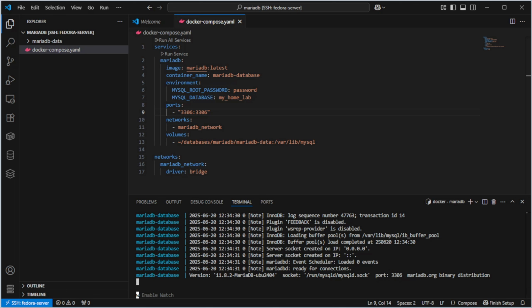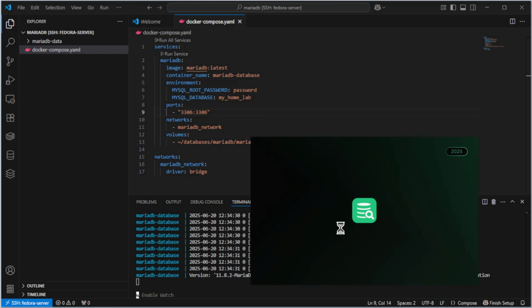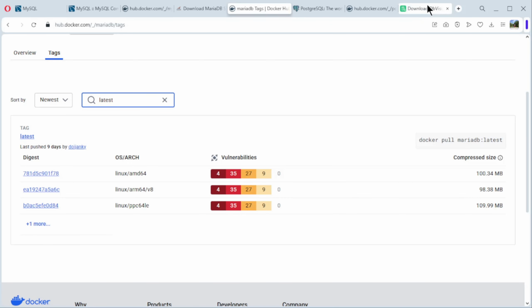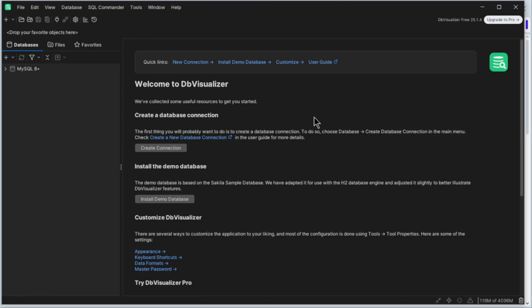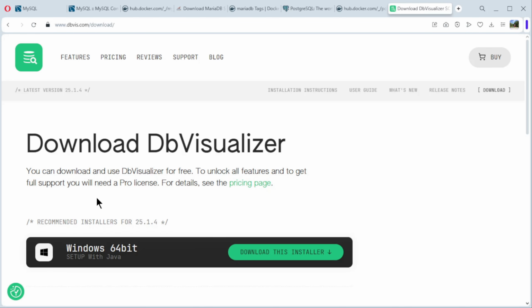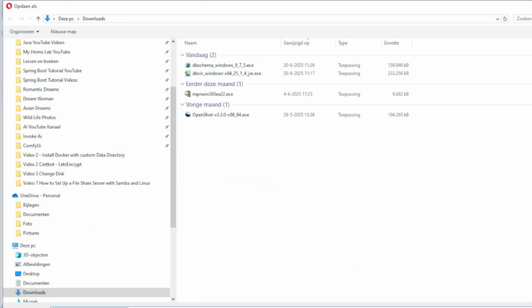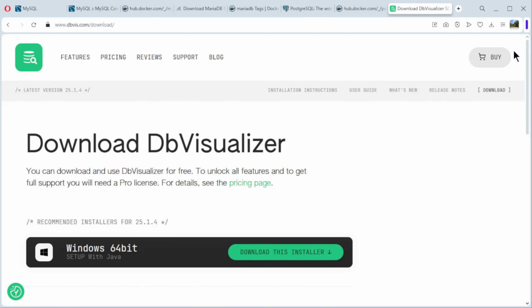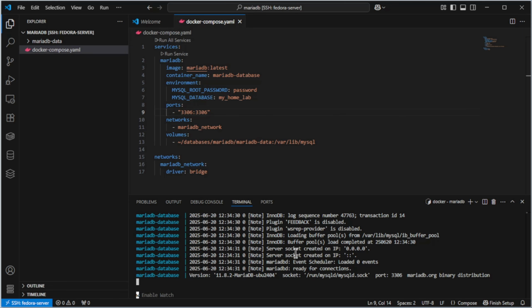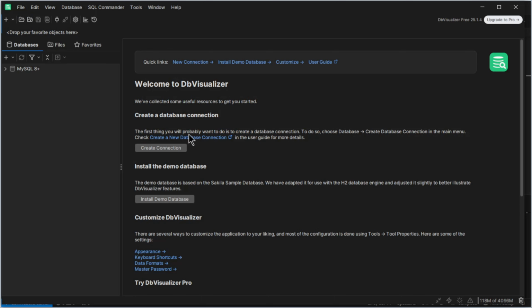Now we open the database visualizer. We used that in the previous video. You can download it, I'll show you the website. You can download it here. See, download this installer for Windows. Go back to Visual Studio Code and to our visualizer.